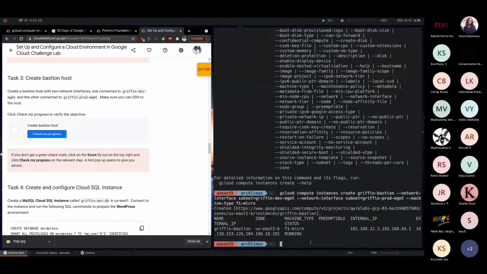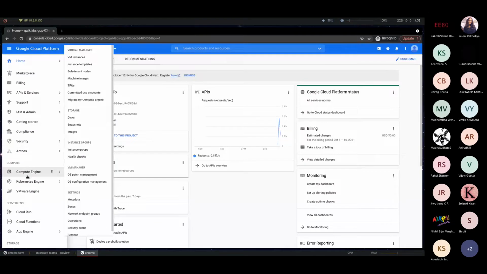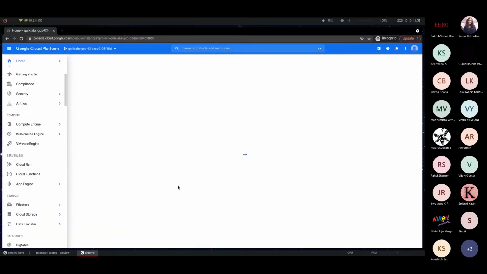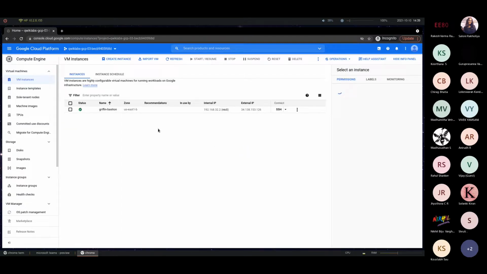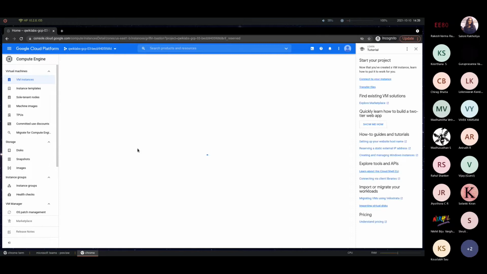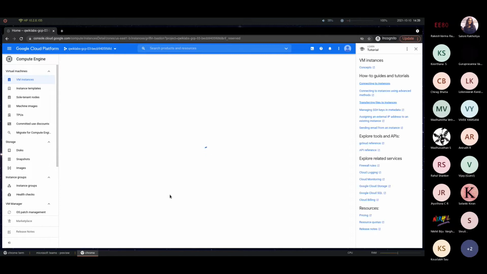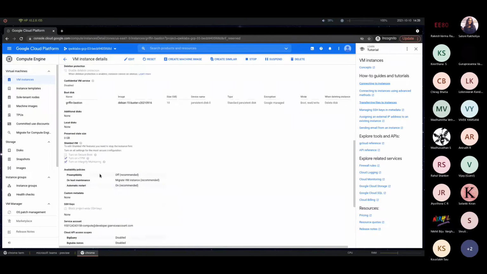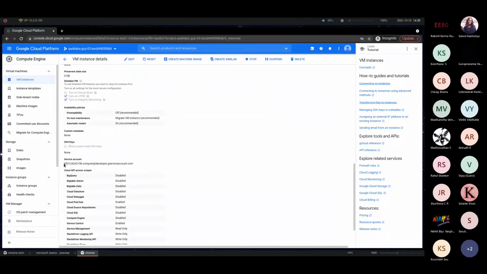So how do we know what the service account is? First, you can go to your Cloud Console and see what the service account is. If you go to say Compute Engine, VM instances, here you will be able to see the instance right over here and see what the service account is. If I click on Griffin Bastion and scroll down, here it tells me what the service account email ID is for this.